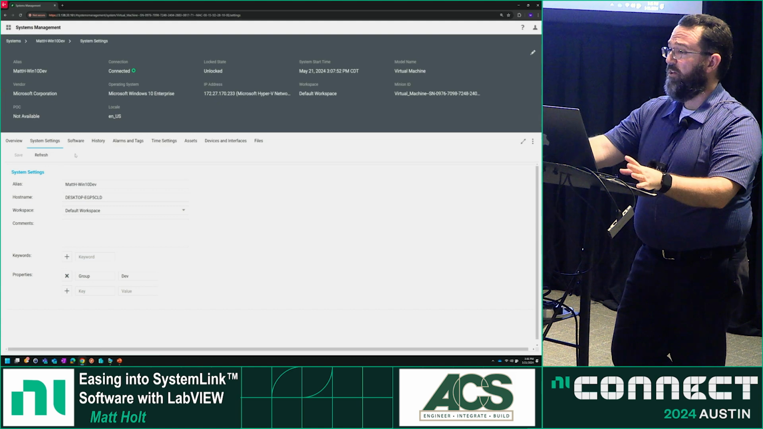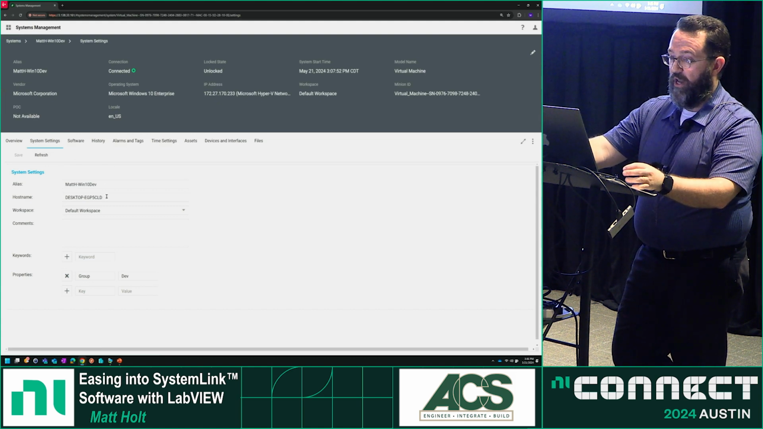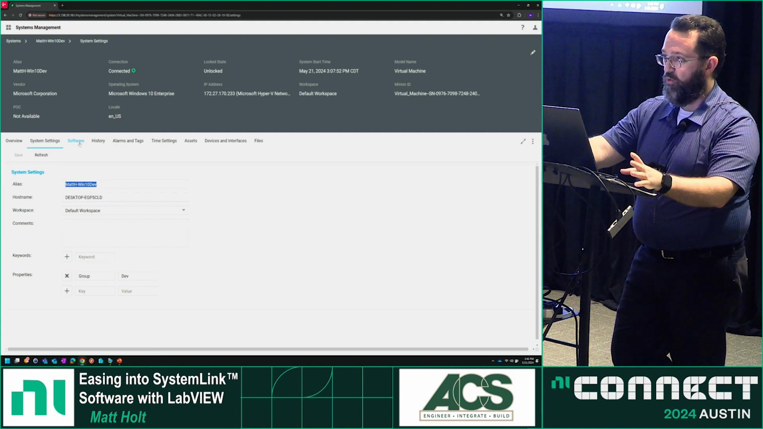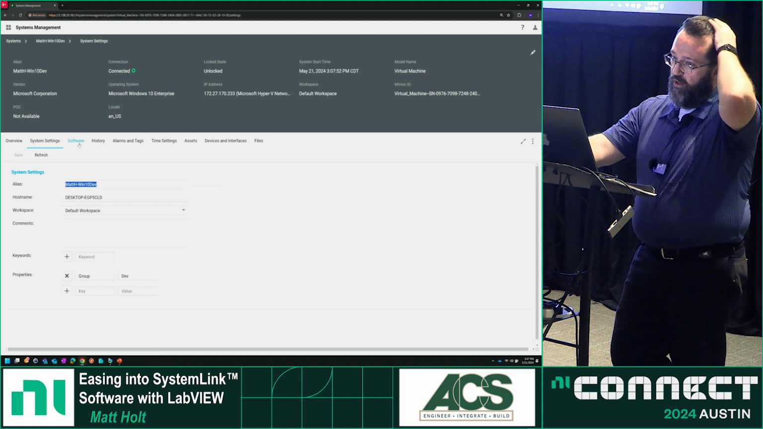System settings. Now I'm logged in as an administrator, so I can basically do anything that I want to do. I could actually change the host name, change its group and organization. I usually give things a usable alias. A lot of folks want to use asset tag IDs, etc., without changing the IT sanctioned host name to make it useful for test engineers.